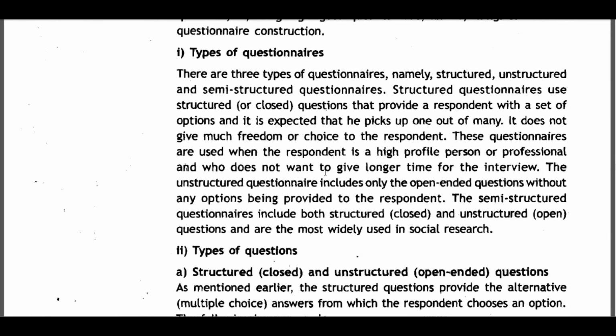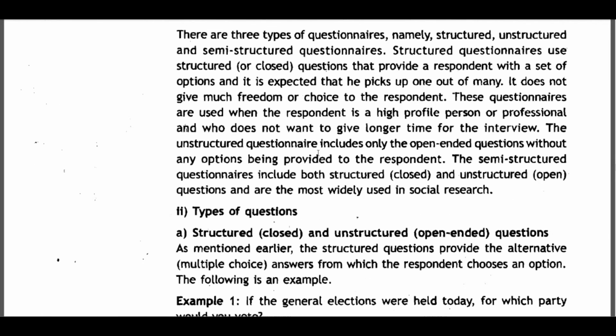1. Types of questionnaires. There are 3 types of questionnaires, namely structured, unstructured, and semi-structured questionnaires. Structured questionnaires use structured or closed questions that provide a respondent with a set of options. It's expected that he picks one out of many. It does not give much freedom or choice to the respondent. These questionnaires are used when the respondent is a high-profile person and does not want to give a longer time for the interview.